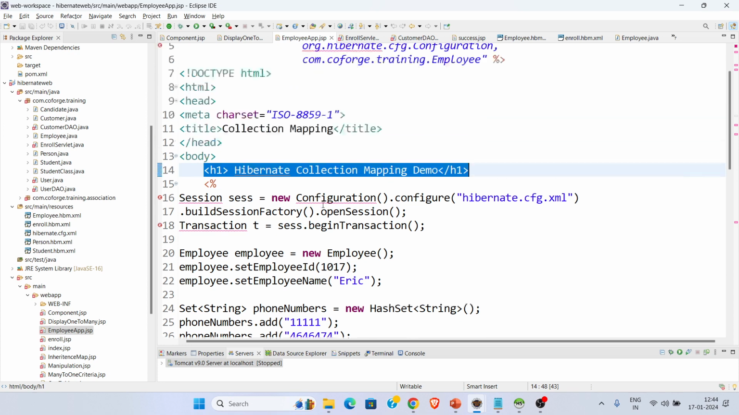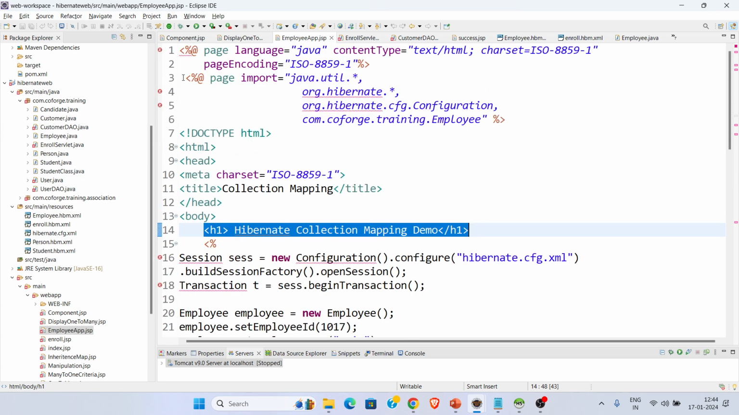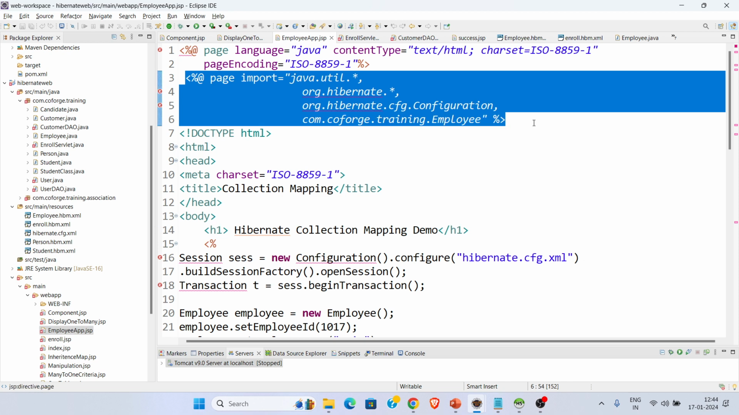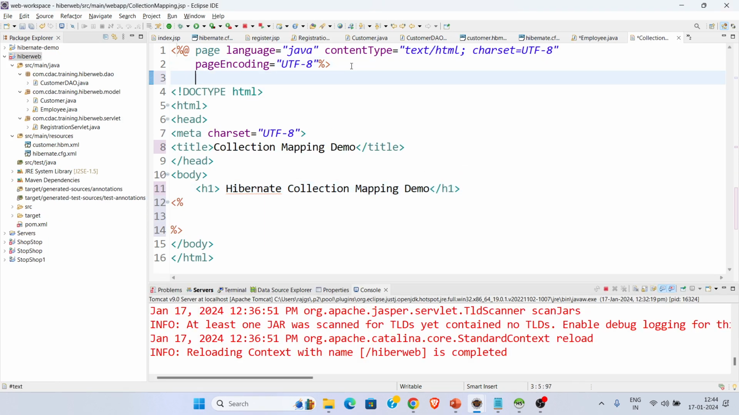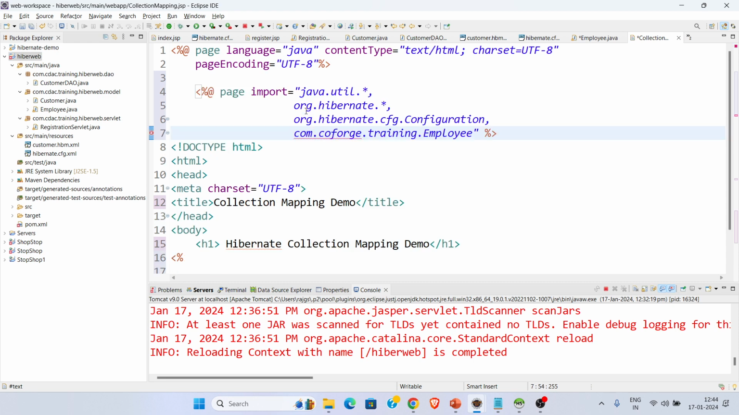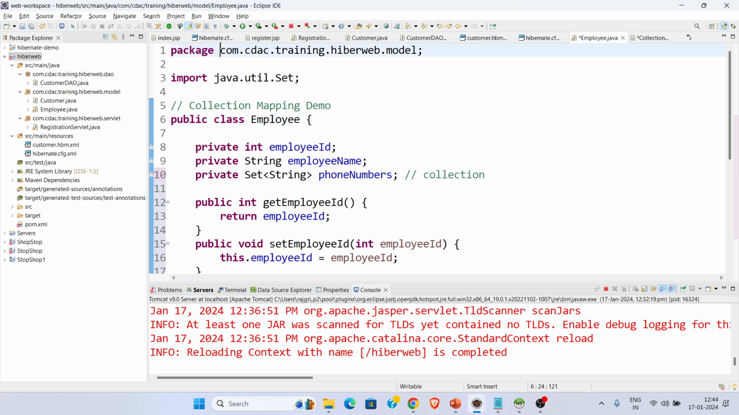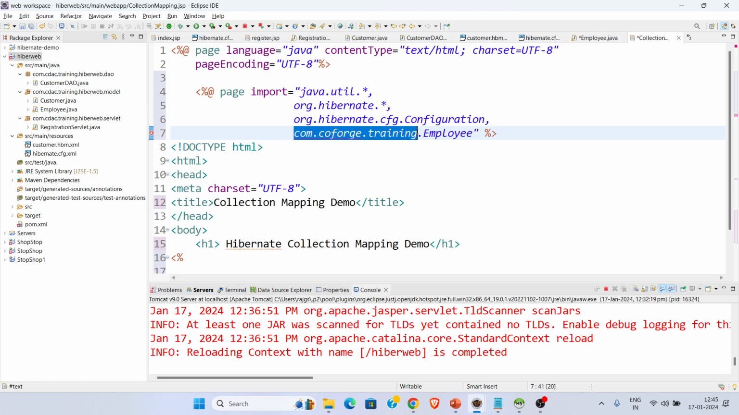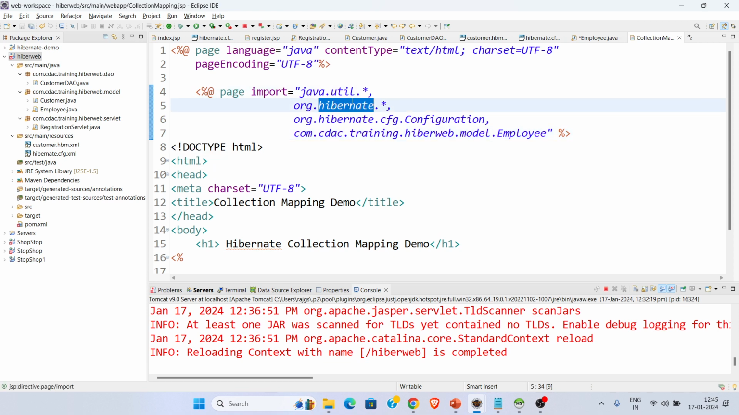Before that, you can check here. You need to import it, because when you're using a JSP file, it will not ask you for auto import. It will not give suggestions. So you have to import it separately. I'll just add this. Only this you need to change: Model. What we are importing: Util, all the Hibernate packages and the configuration. So this we need to do.